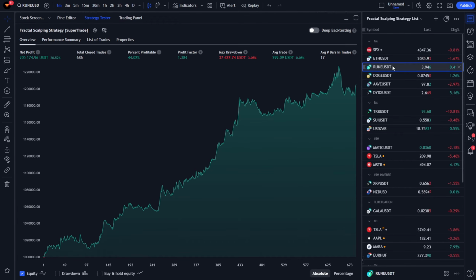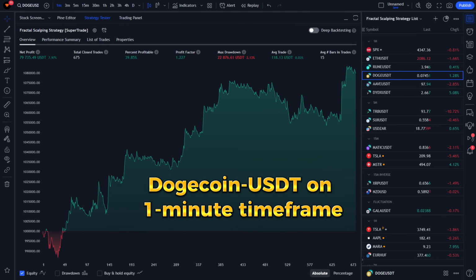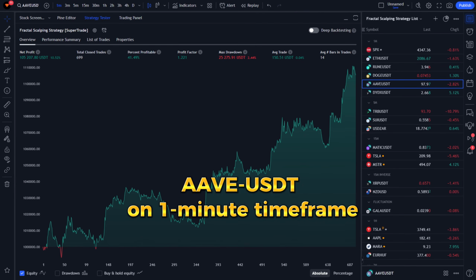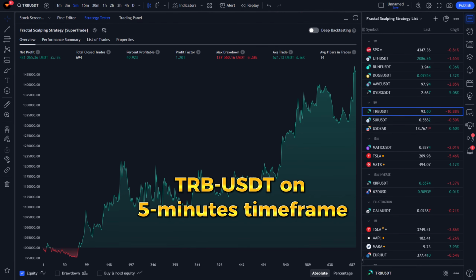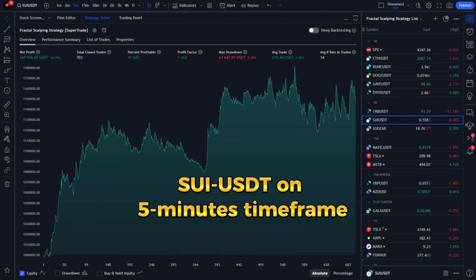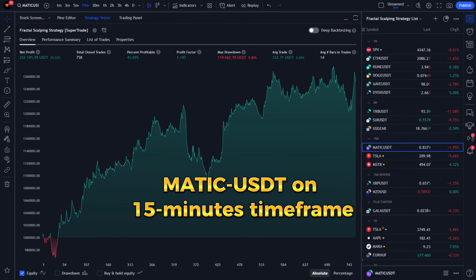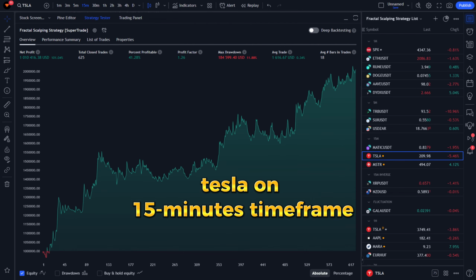Let's check more examples. Because the examples are way too many, I'll quickly go through a couple of backtest result charts and then show you the whole list. Dogecoin USDT on 1-minute time frame, AAVE USDT on 1-minute time frame, TRB USDT on 5 minutes time frame, SUI USDT on 5 minutes time frame, Matic USDT on 15 minutes time frame, Tesla on 15 minutes time frame.